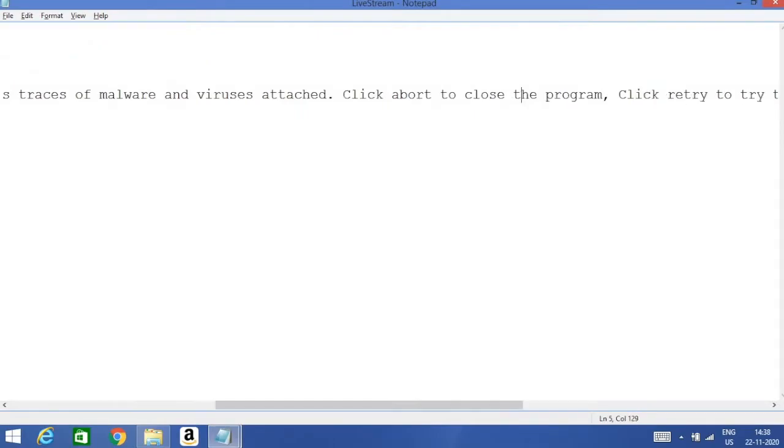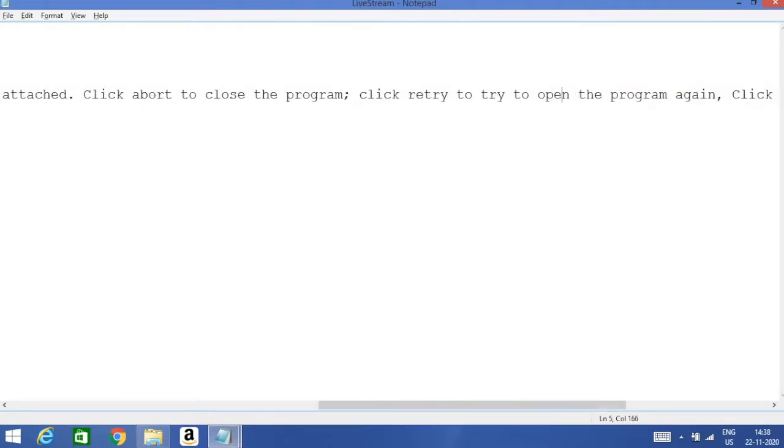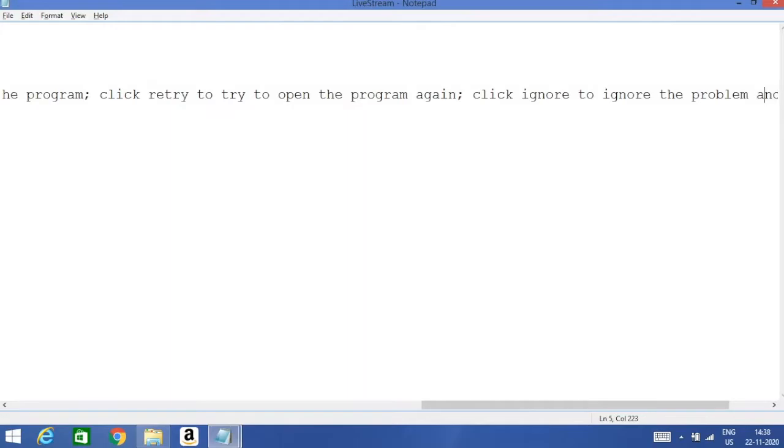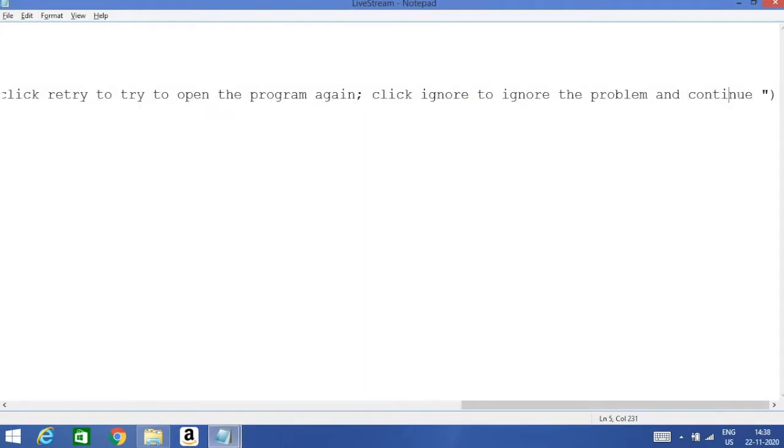Click abort to close the program, and here should be a semicolon. Yes, click retry to open the program again. Here should be a semicolon and small cap C. Click ignore to ignore the problem and continue.